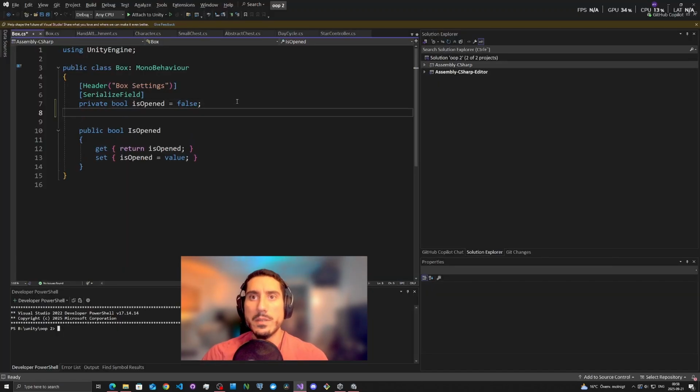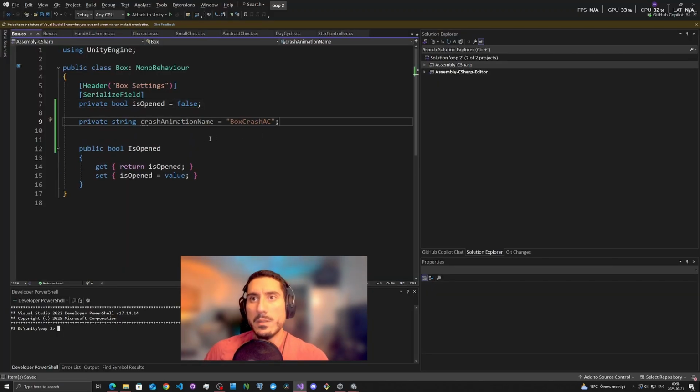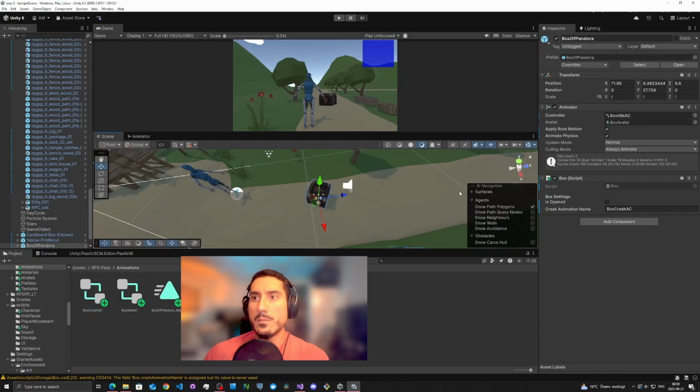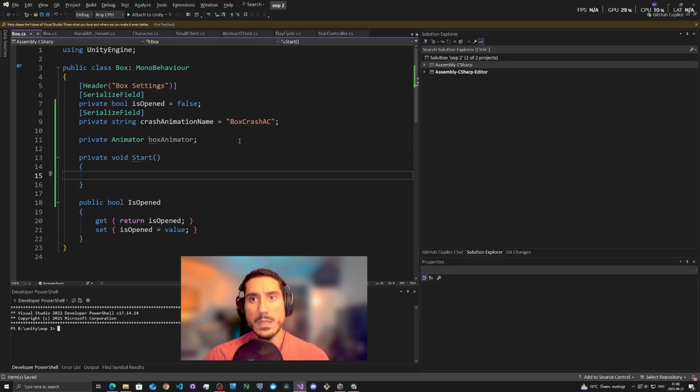So now we will declare a crash animation name, the same name as the animation we have. And we will have a reference for the animator in the inspector. And in Start, we're gonna assign the box animator to the one we have in the inspector, and we do that by using GetComponent of type Animator.